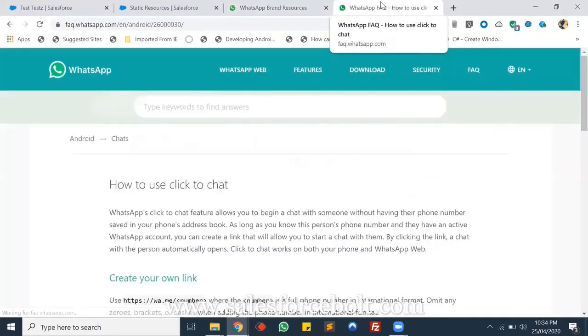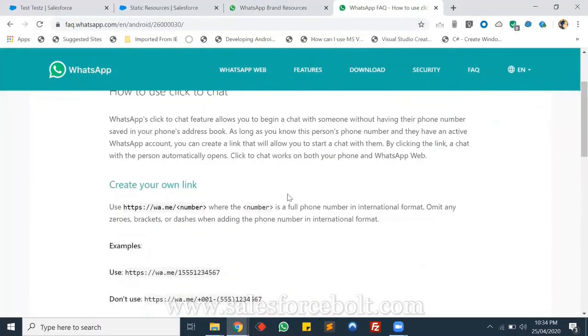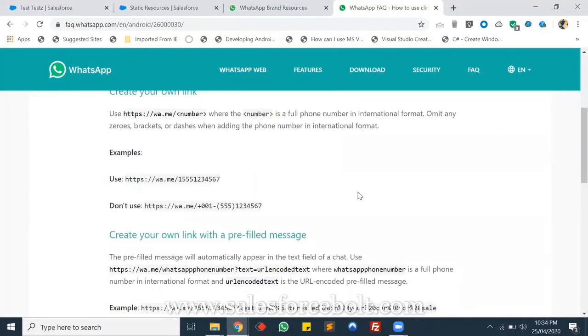Okay guys, this is the official WhatsApp website. You can get the link detail here, how you can create your own link, how you can customize it, how you can send only a number or some text with the number.